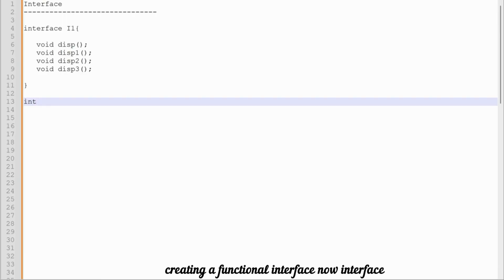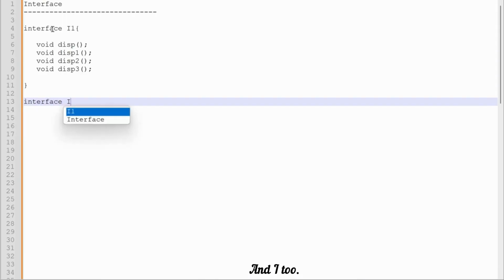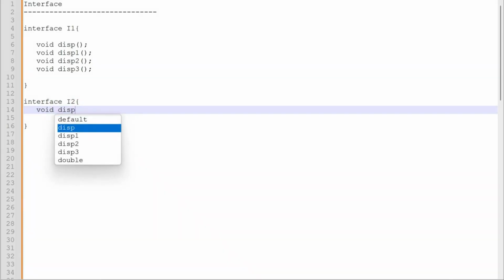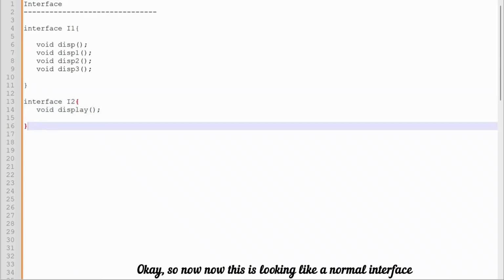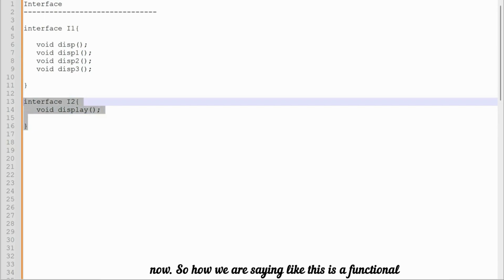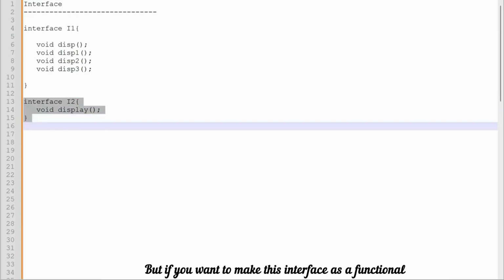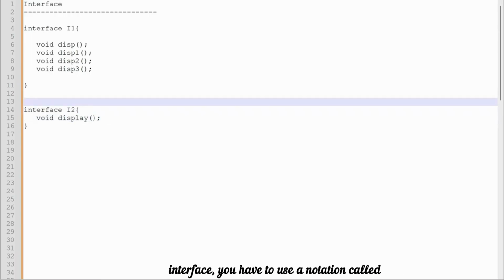We will be creating a functional interface now. Interface I2, and I'll be writing a method display. So now this looks like a normal interface. How are we saying this is a functional interface? If you say this is a normal interface, I'll agree with that. But if you want to make this interface a functional interface, you have to use an annotation called @FunctionalInterface.